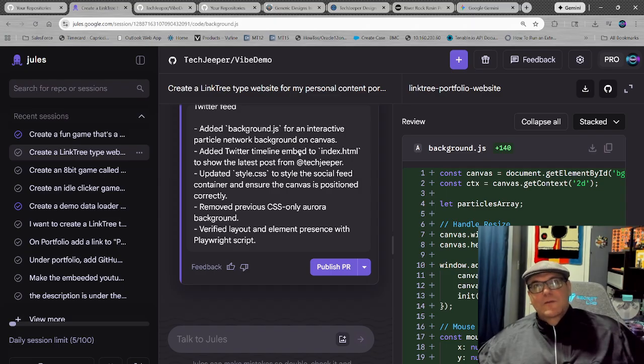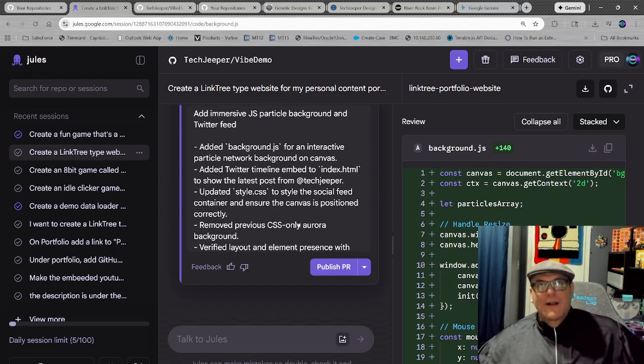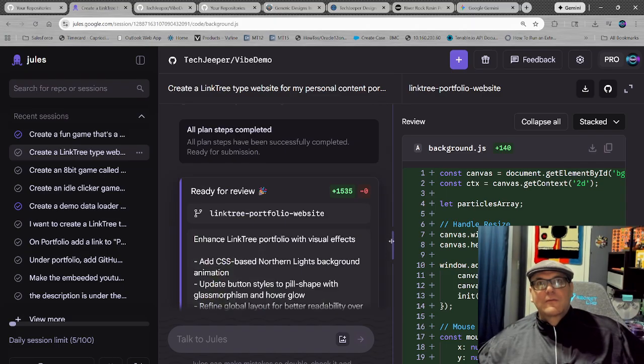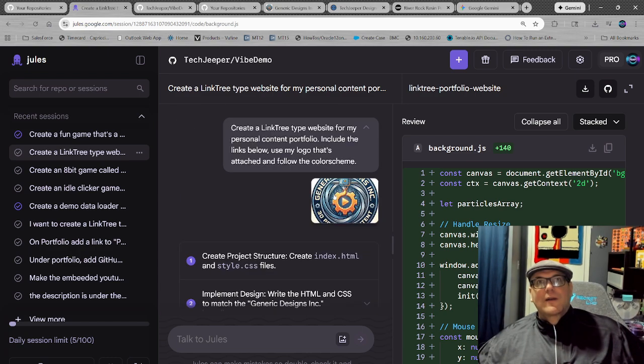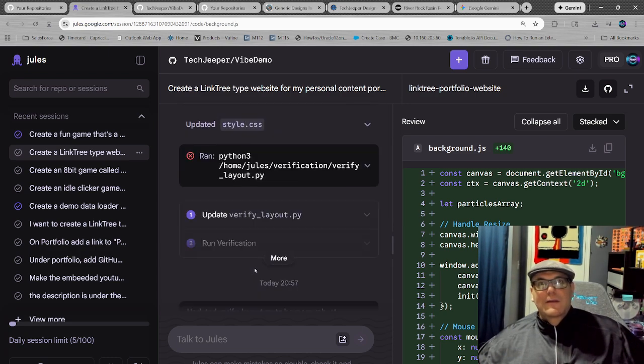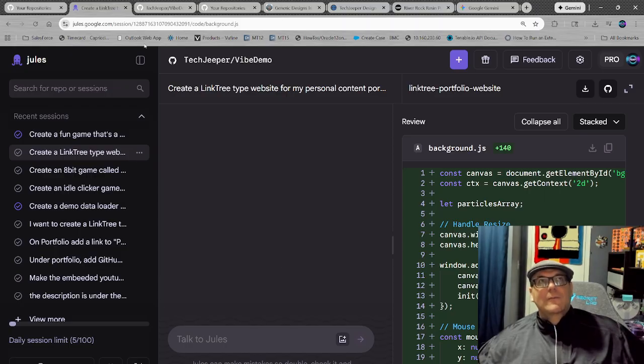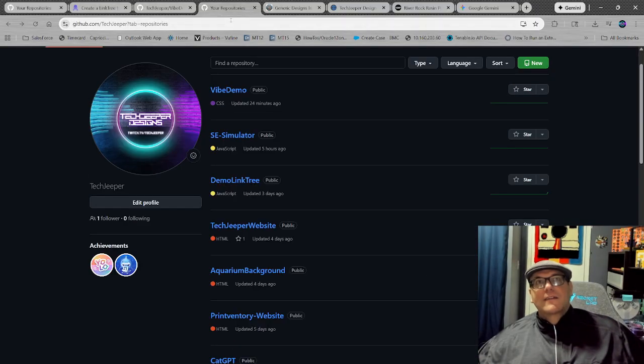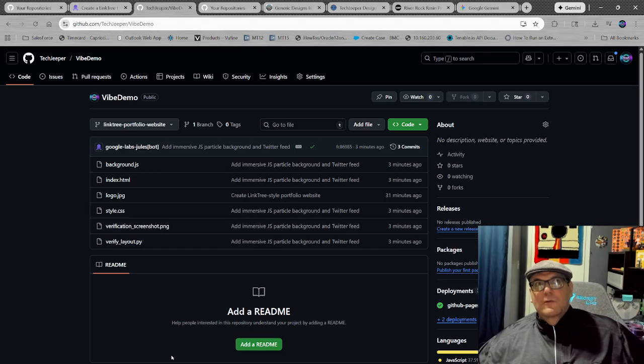So we tied it to it. We told it what we wanted it to do. If we go up to the top here, we've got the initial prompt, which is, create a LinkTree site, blah, blah, blah. I gave it my logo, and it went through and created it. We've just been doing that. That created this repository with the files in it.